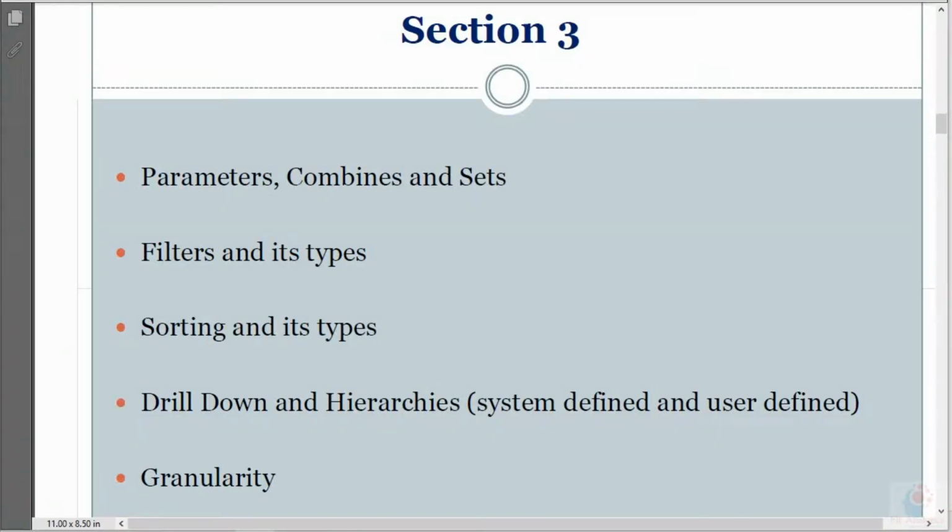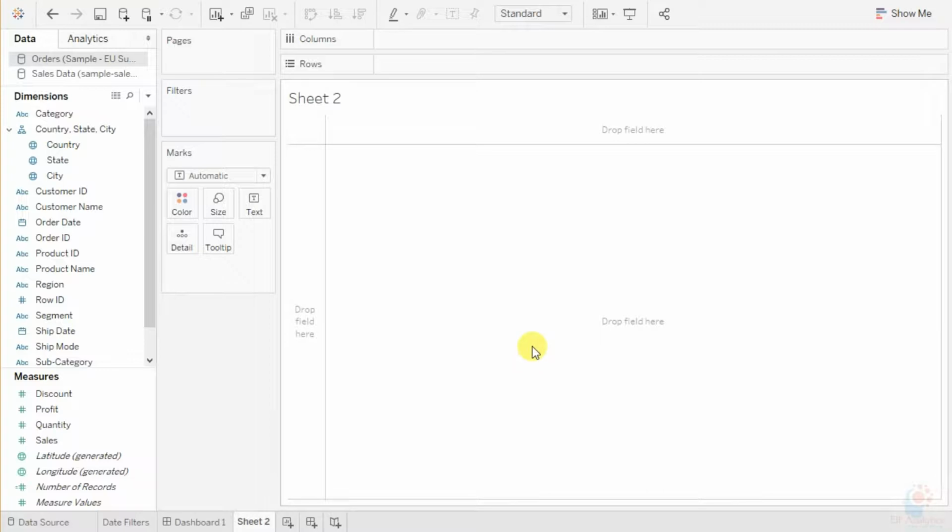Hello everyone, welcome back to our Tableau course, and today we are going to cover advanced interactive filters. As we have already discussed and covered filters and its types, and also we have done interactive filters. Now today in this session we will see how we can make the interactive filters advanced.